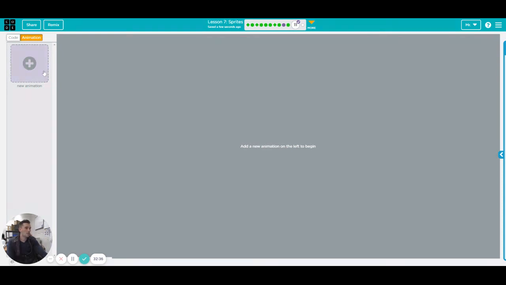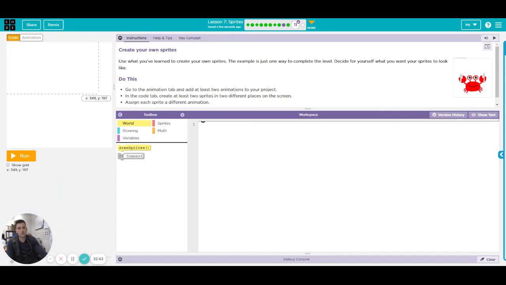Okay, I know that might be difficult for some of you to be given that free reign, but this is your project, your assignment. You can pick whatever one you want. If you want an example, you can use this one over here on the right of the crab, the fork, and the knife. Okay. In the code tab, create at least 2 sprites in 2 different places on the screen. Okay, so after you've created your animations in the animation tab, you need to put them on the screen anywhere you'd like. Okay, it does not matter. Okay, and then assign each sprite a different animation.